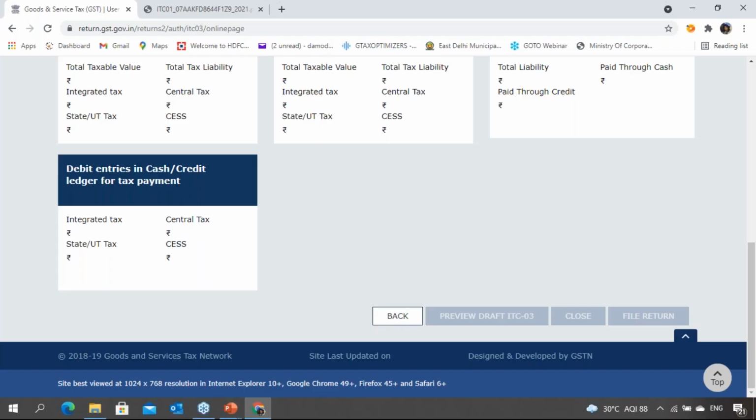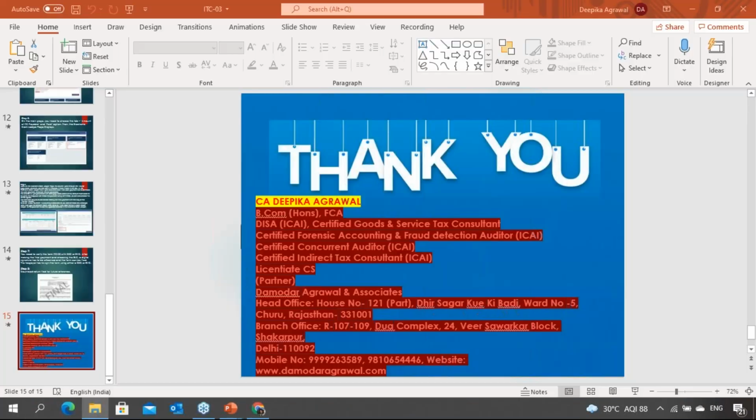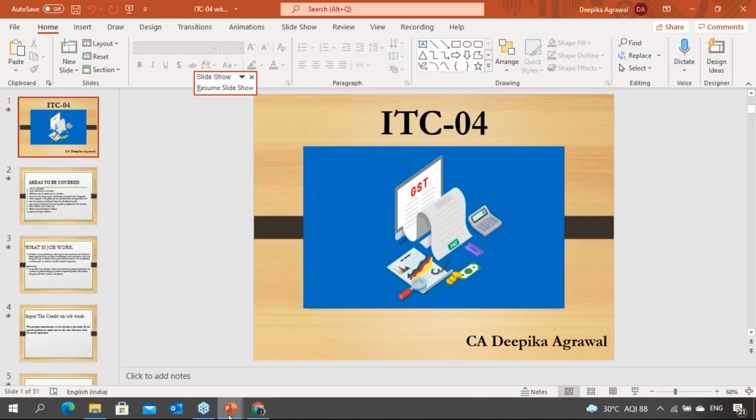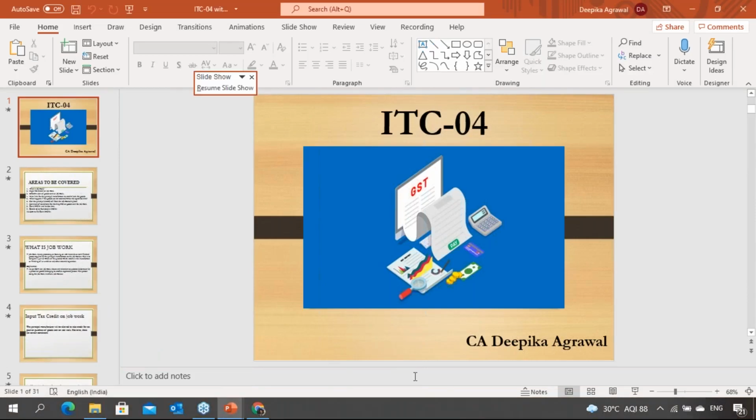So now we are moving to the fourth, ITC 04, which is different from these 3 ITC forms. That is your ITC 04. Is there any idea? What is exactly ITC 04?